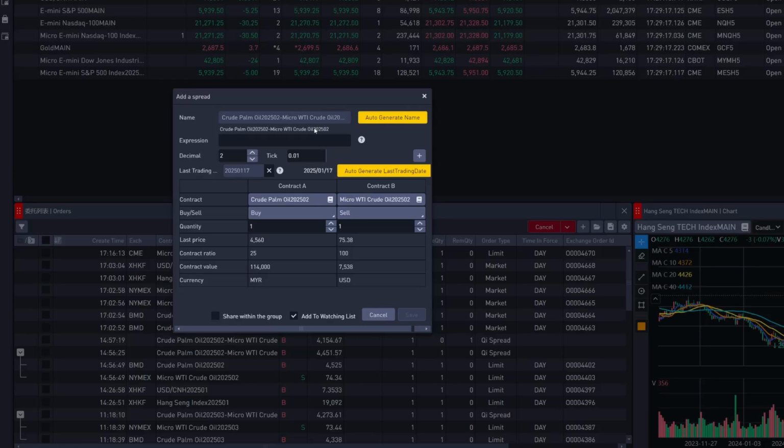Then, the name and the last trading date of the spread order will be automatically generated. The number of decimals will be automatically calculated and we can also manually adjust them. The tick determines the interval at which the price of the spread order fluctuates up or down. The spread formula supports the 4 basic arithmetic operations. A represents contract A and B represents contract B. The latest price of the spread order is calculated based on the latest prices of the leg contracts according to the spread formulas.